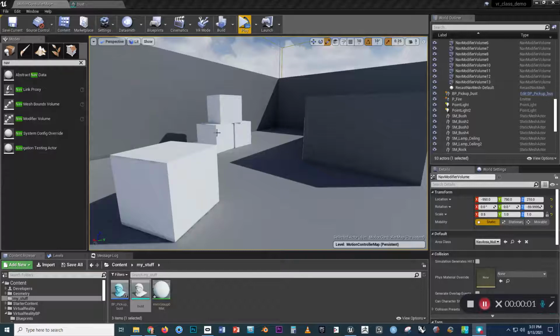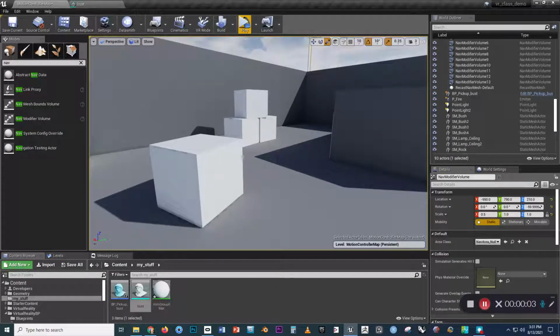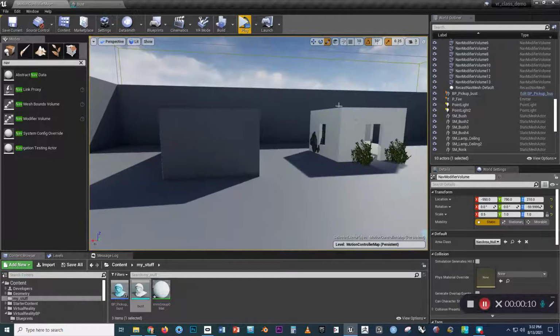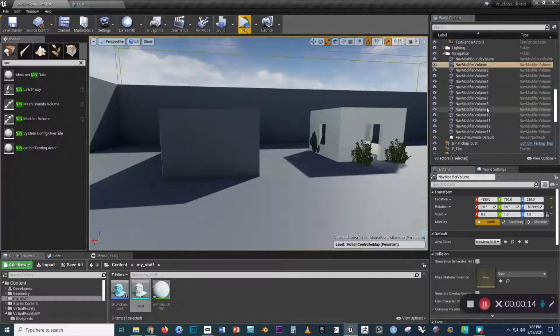If you explore our startup project here, you'll see that you can teleport freely around on the ground plane, but you can't teleport to the top of the boxes or to the top of our room. And that's because of the way that the navigation mesh is set up here.